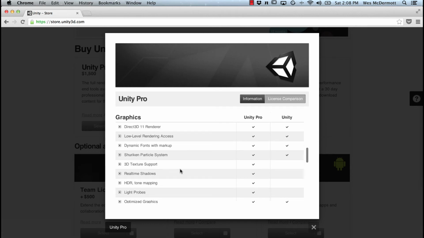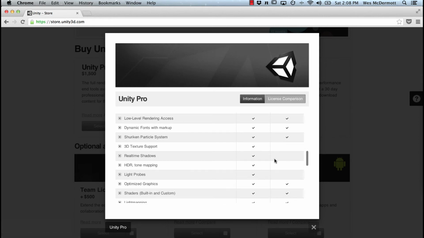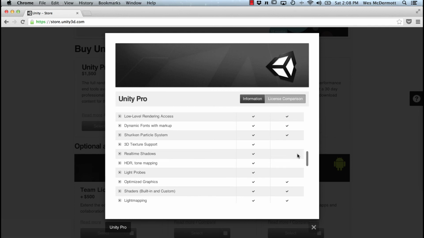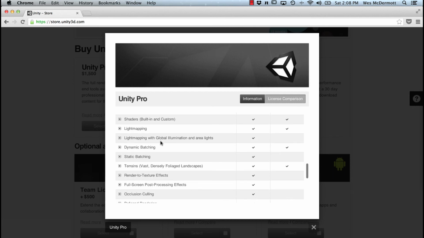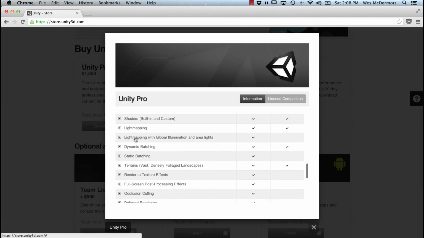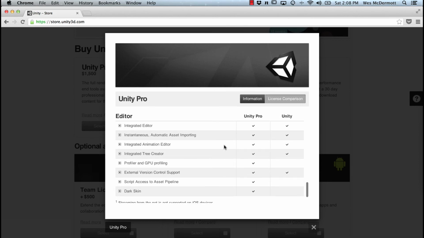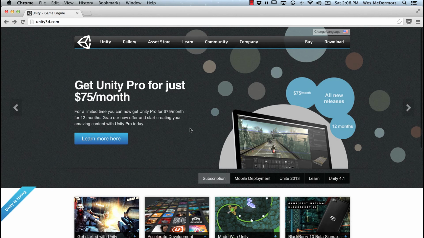You also have things like real-time shadows. Now, this is not checked here in Unity Basic, but I do believe, and I thought I had heard, that real-time shadows is available on Unity free, so that's something to look into. But some light mapping is supported with their Beast light mapping tool, but advanced global illumination and area lights, that's not. So just run through this list, and you can see some of the things that you're not going to get when you're not utilizing Unity Pro.